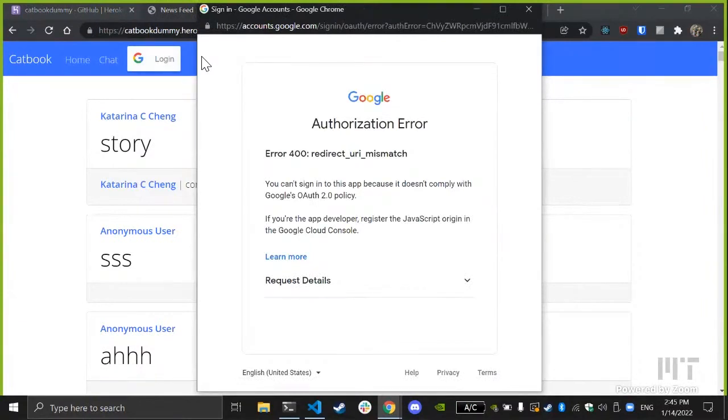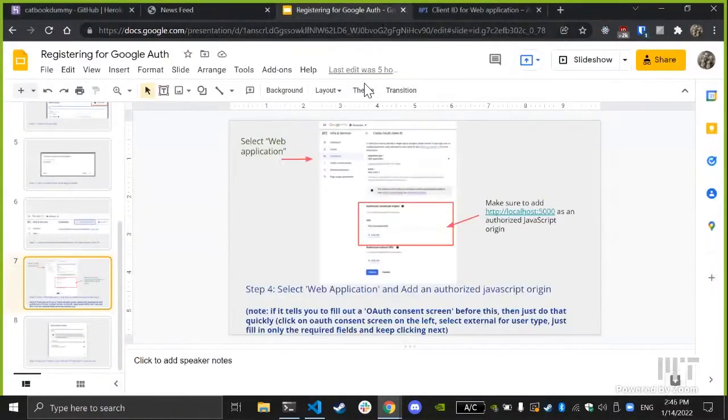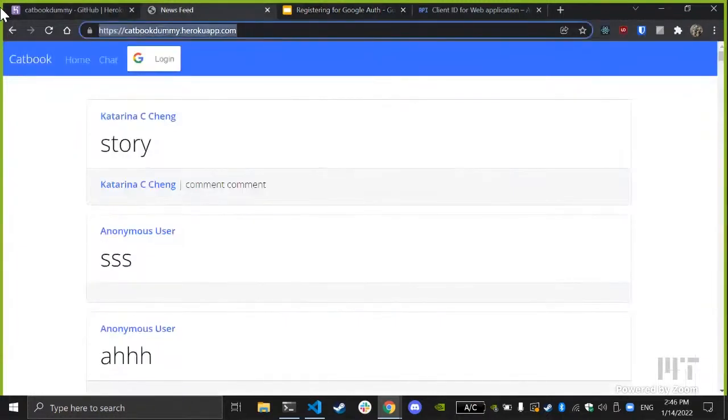So if you remember back when we did auth setup, there was this section here in slide 7 where we set the allowed JavaScript URIs. And we really only set one there. We set localhost 5000 as an allowed JavaScript URI. But if you'll notice, this isn't localhost 5000 anymore. So we have to have this as an allowed JavaScript URI.